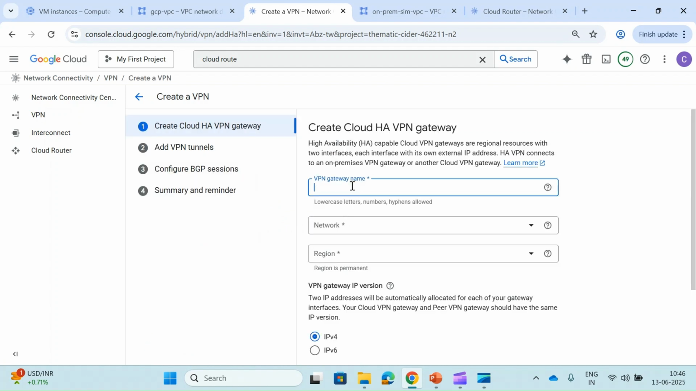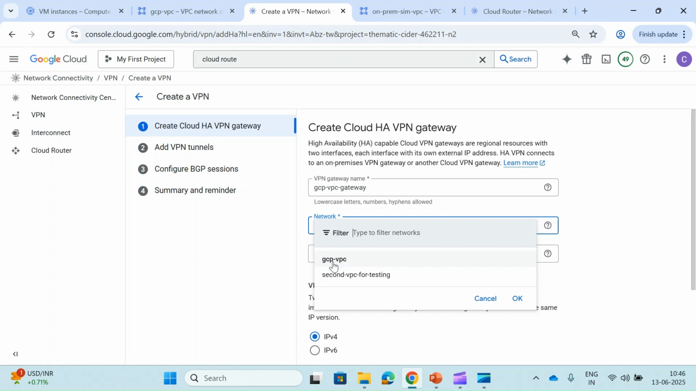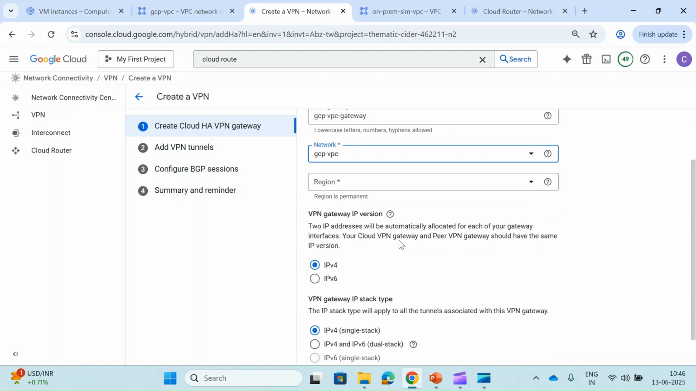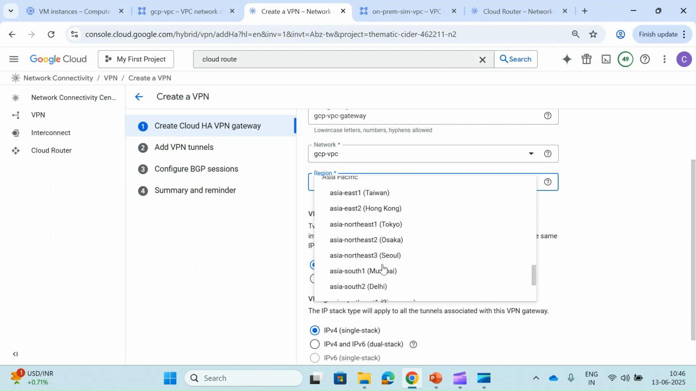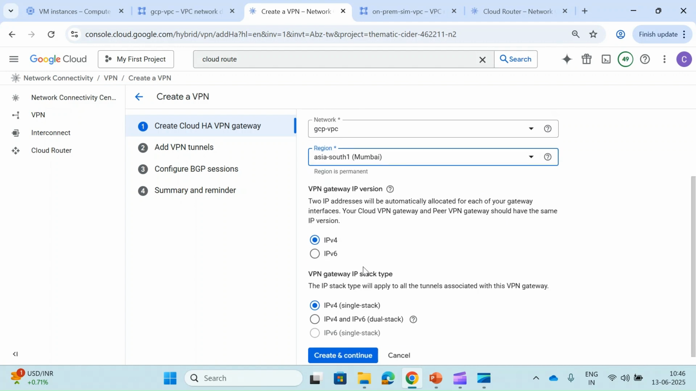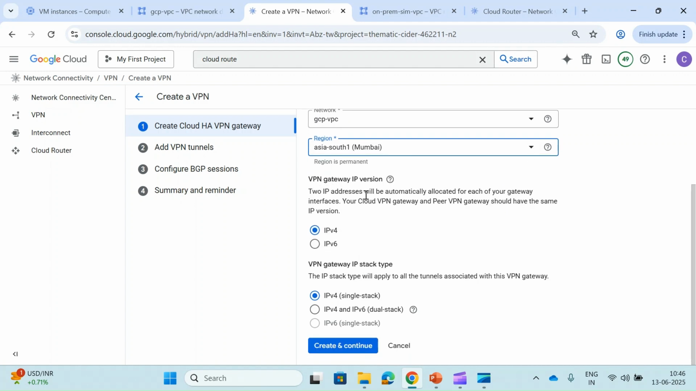Now we have to give a name. So let's give it GCP VPC gateway. After that, you have to select the network in which you want to create. I want to create in my first network, GCP VPC. The region, as I've told you, all these things are regional only. So you have to select a region in which you want to create. I'm in India, so I will go with Asia South one. And after that, you have to choose the VPN gateway IP version. You can use IPv4 or you can use IPv6 also. Go with IPv4 only, and just click on create and continue.